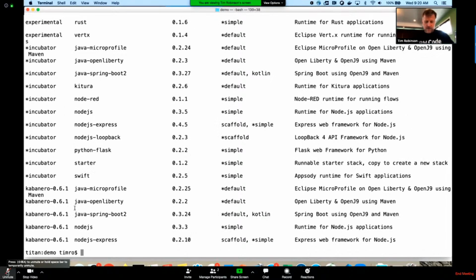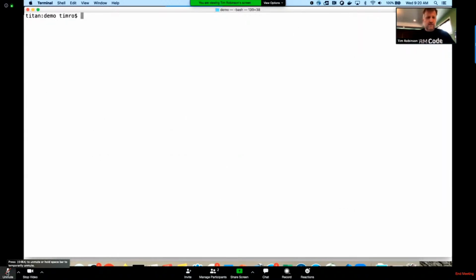So I'll start off here. Let's just clear this out. With the appsody init command, you create an empty directory, and I do appsody init nodejs-express. What's happening here is that the appsody CLI is going out to Docker Hub.